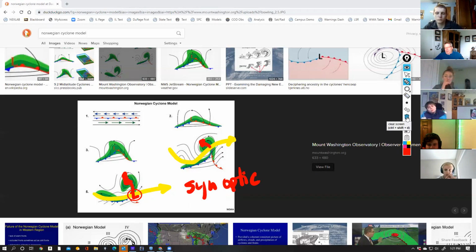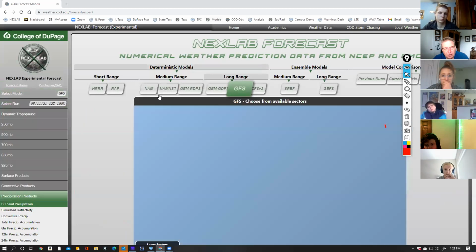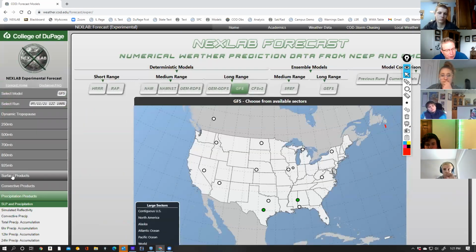Now, are you able to use real models to give us an example? Well, I don't know. I don't get to control the weather. I know I'd like to, but I don't. Let's see if we can find one.